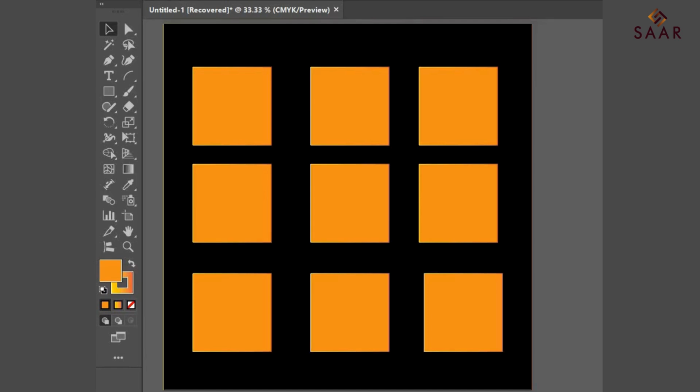Let's try some options with these squares. We can turn them into different shapes very easily. Click on any shape. You can see we have 4 points here, and to turn them into different shapes we will work with these points only. Click on any point and you can see it is turned white. Drag it inside and we have the first shape.